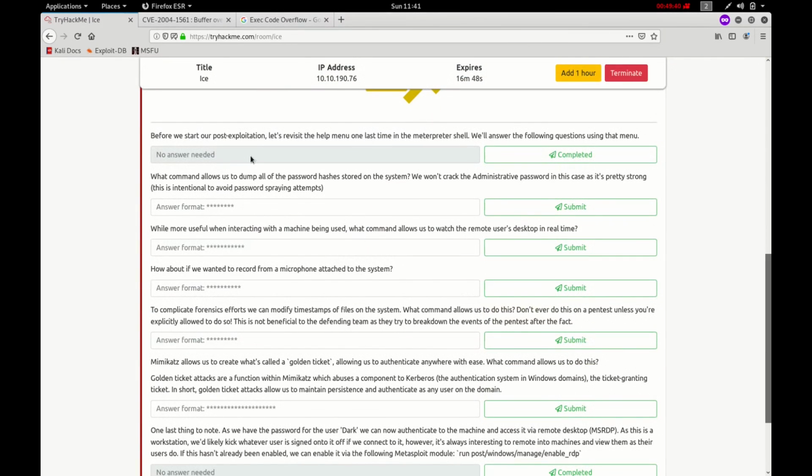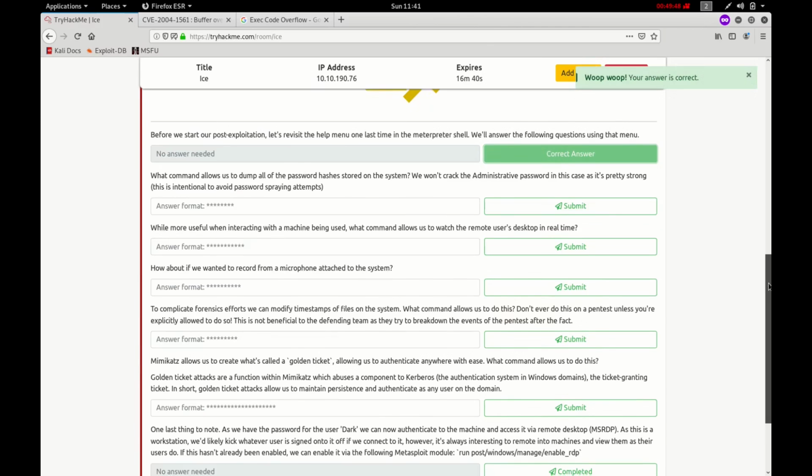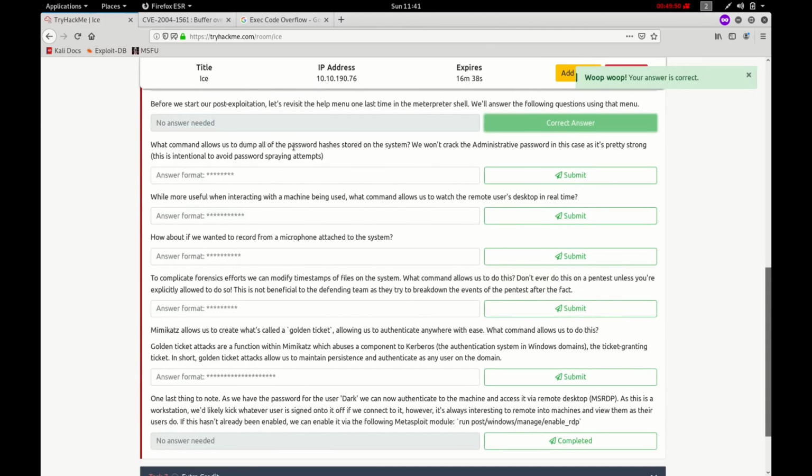Before we start our post exploit, let's visit the help menu one last time and we will answer the following questions using that menu. We have already visited the help menu in Metasploit many times. What commands allow us to dump all the password hashes stored on the system? We won't crack the administrative password in this state, and that's pretty strong. This intention is to avoid password spraying attempts. Now this command is the one I told you before, that is hashdump, used to dump all the password hashes available in that system.